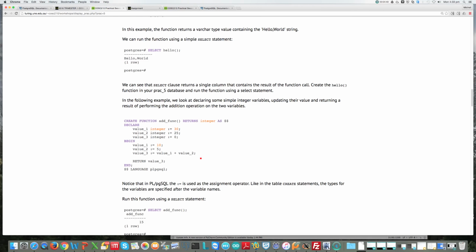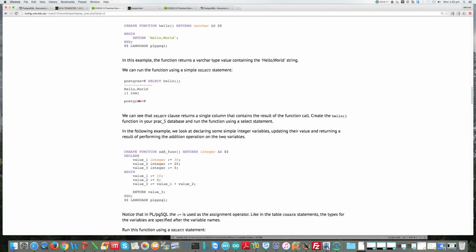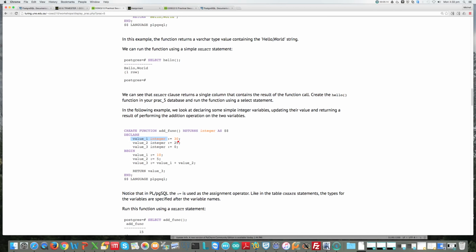declare some variables. So again, we have our create function keywords, we give our function a name, and we specify a return type. We then include a declare block. So you can see in the hello world example, we didn't need any variables, so we didn't have a declare block. In this one, we're declaring values 1, 2, and 3.